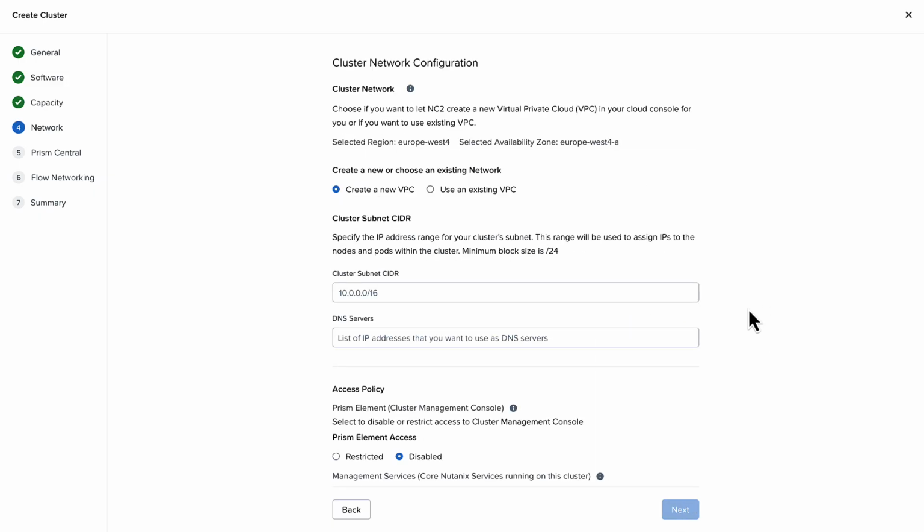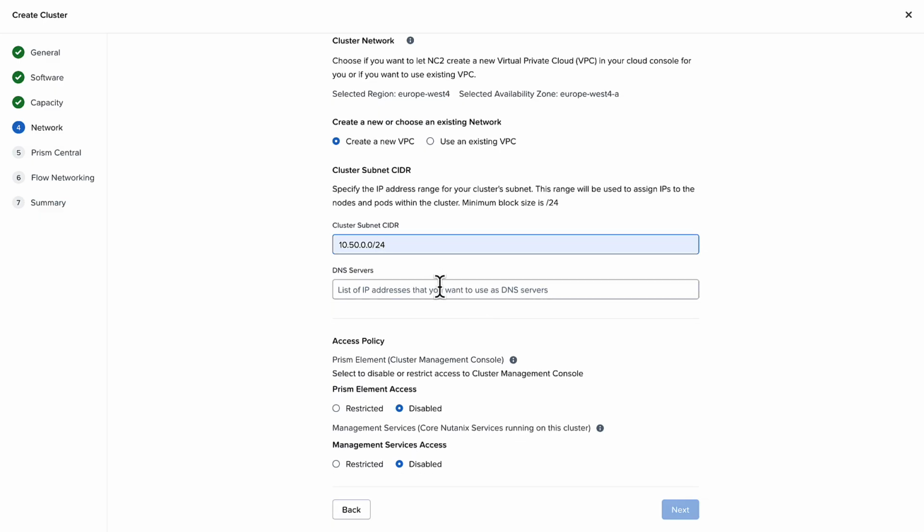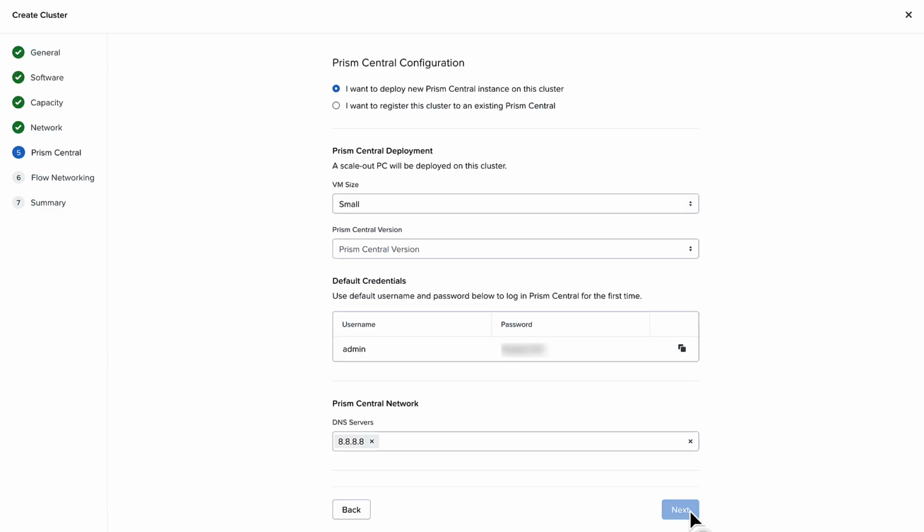So we'll hit next. Now we need to enter some network information here. You do have a choice of deploying into a new VPC created by the NC2 portal, or you can deploy into an existing VPC. We'll probably do a deep dive video on that at some point in the future, but for the moment we're just going to create a new VPC from the NC2 portal. So let's enter some networking information here. Cluster subnet CIDR range, we're going to enter some DNS, and there's some access policy stuff at the bottom here we're not going to worry about today.